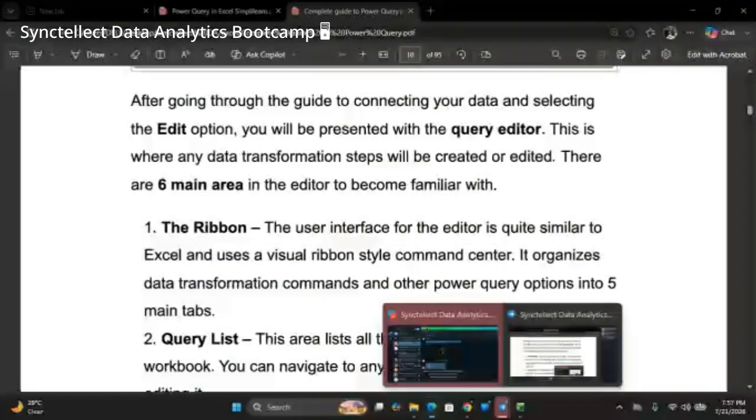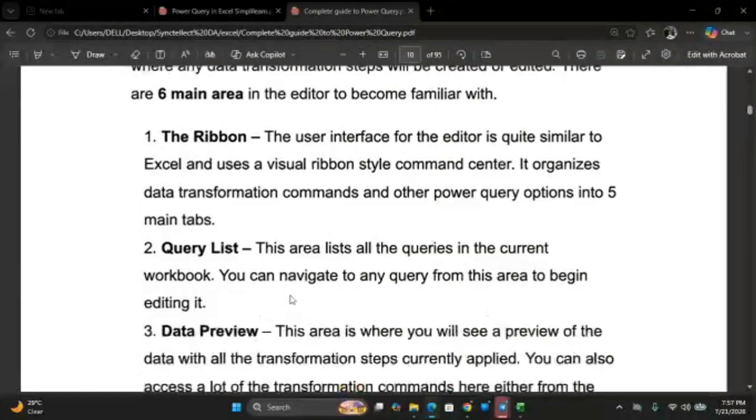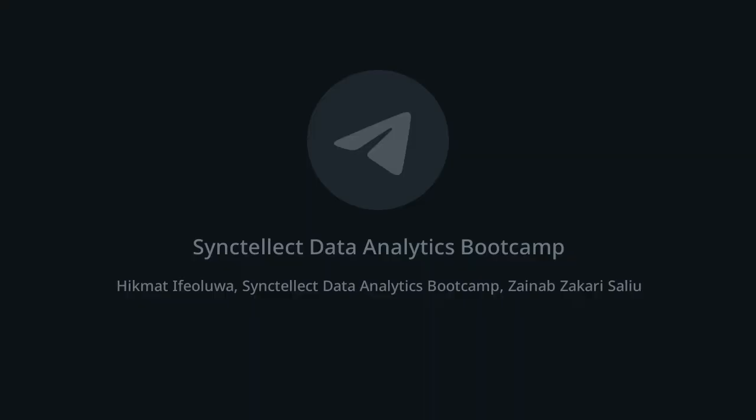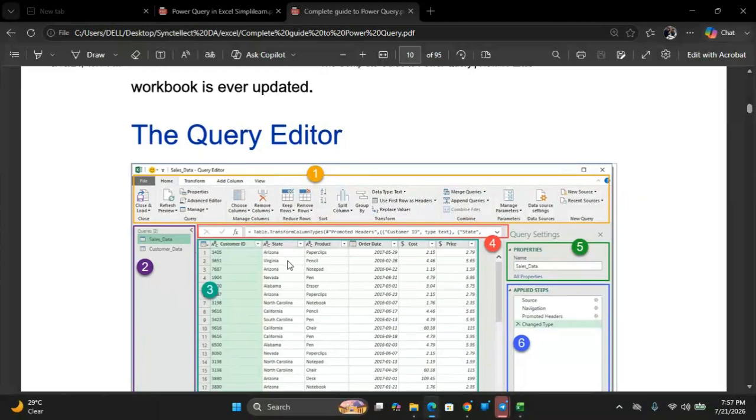Okay, so query list, number 2. This area lists all the queries in the current workbook. You can navigate to any query from this area to begin editing. So if you are getting different data, different amounts of data, you have your query list here. Customer data, sales data, any data, you'll be seeing them here.